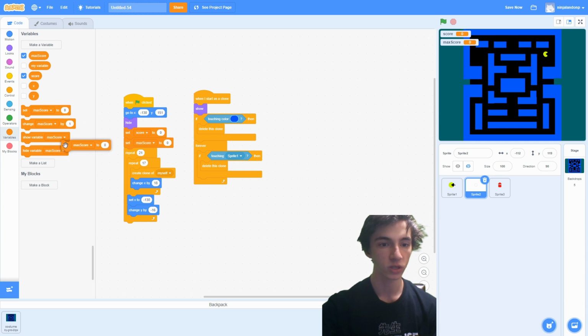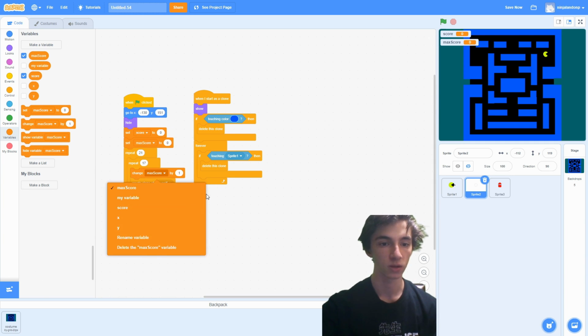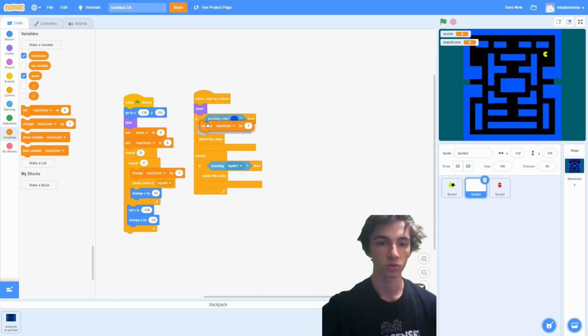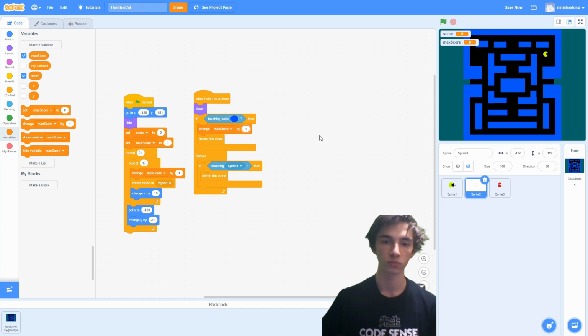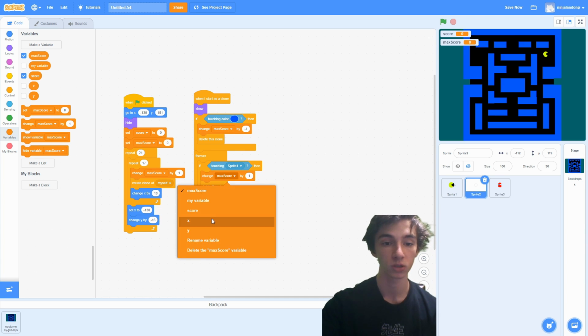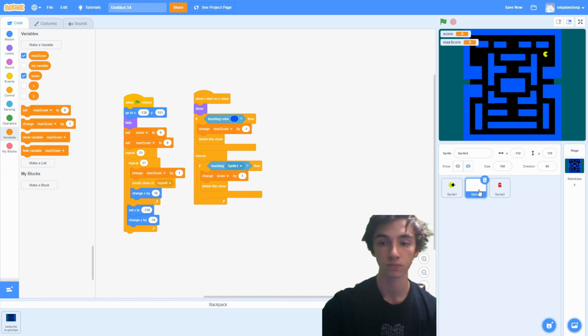And then every time we create a new clone of ourselves, we want to increase max score by 1. And every time we delete a clone of ourselves, we want to decrease max score by 1. And every time Pac-Man eats a pellet, we want to increase score by 1 like this.